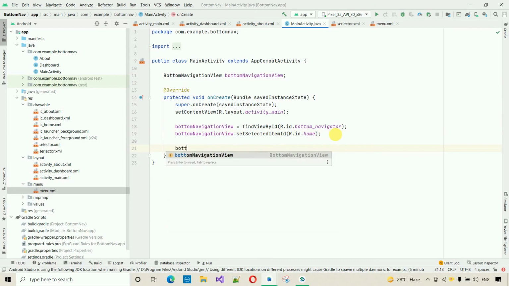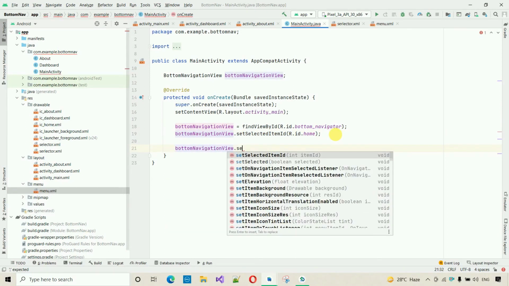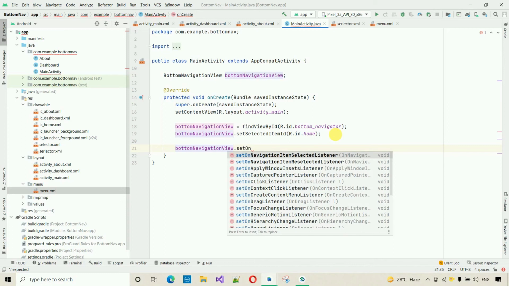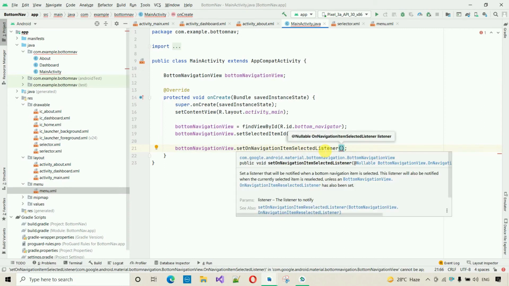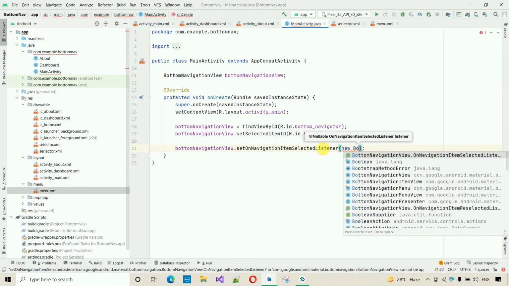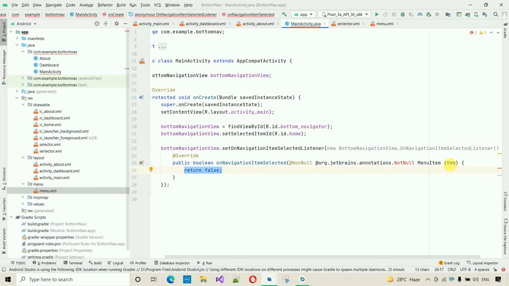So bottom navigator view dot setOnNavigationItemSelectedListener. Okay, not this one, that is the reselected listener. We have to select this one. Inside this one we have to write new BottomNavigationView and select the first one. Just double click on this, this will override the method.